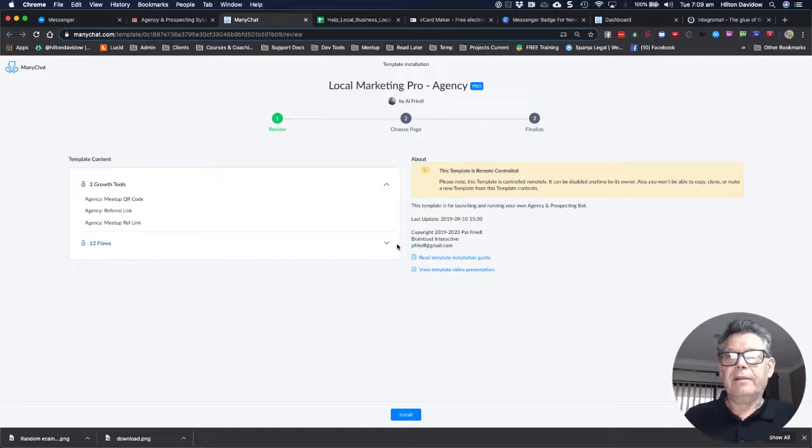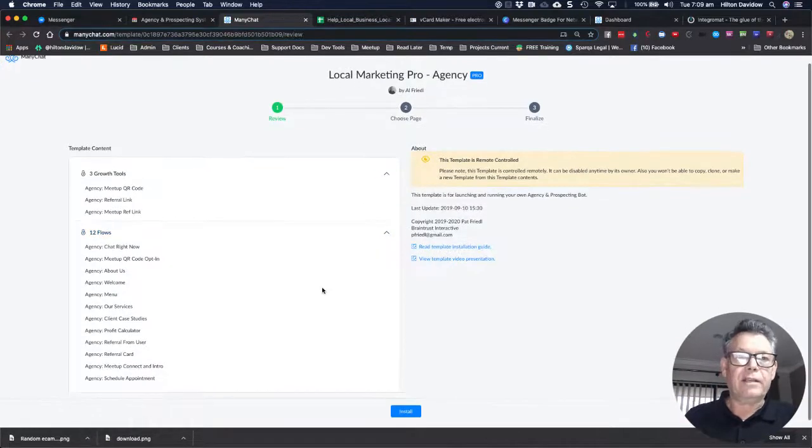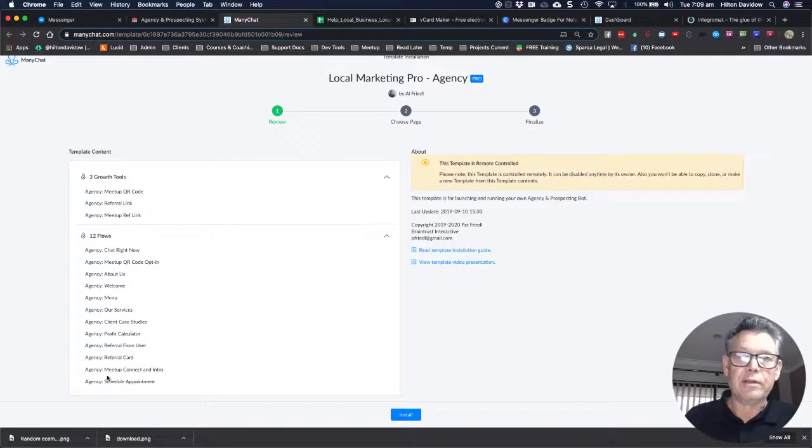And then the bot has all of these 12 flows, and I'm going to be going through those flows. I don't have any merge fields to do because I think that comes later anyway. But let's just click install, and I will cover the merge fields in a moment. So I'm just going to click install.